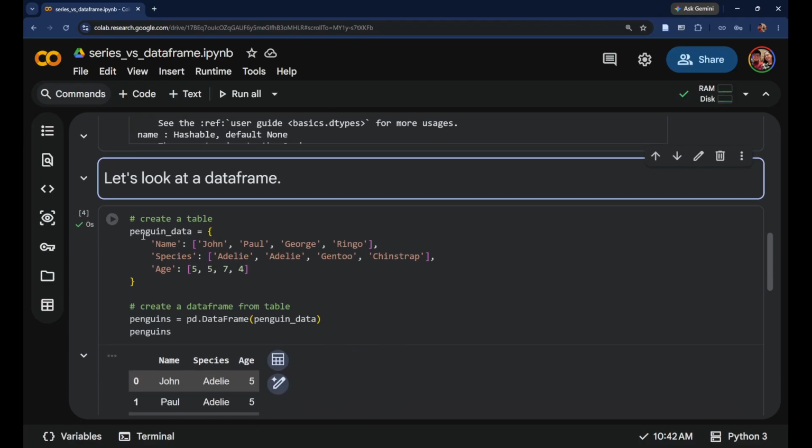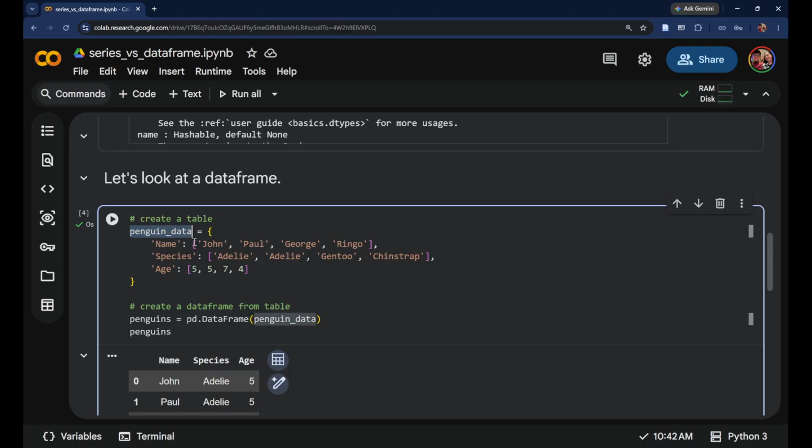So first of all, to make a data frame, you've got to start out with a table. We're going to call it penguin data, and we're just going to open it here with our curly brackets. And we're going to create our name column here. We're going to have 4 names: John, Paul, George, and Ringo. So we're going to name our penguins after the Beatles.